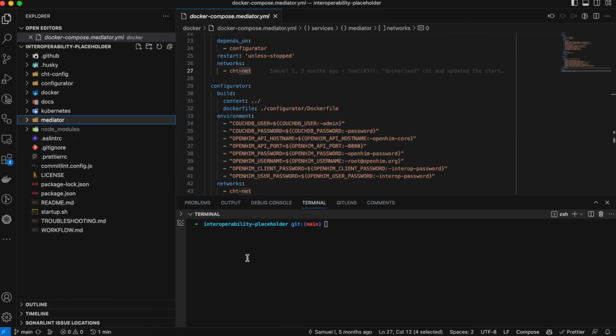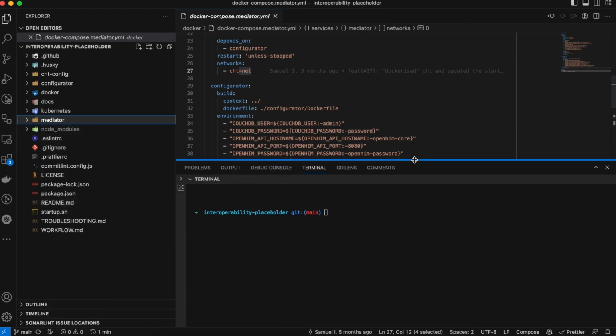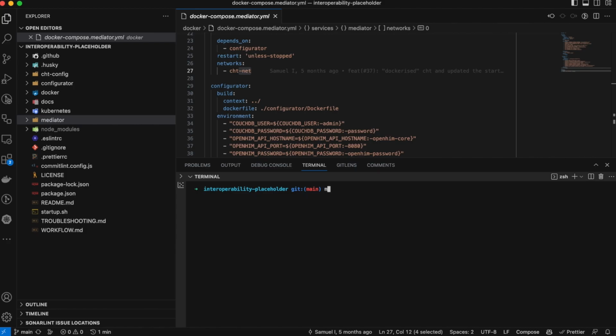So we'll create a new folder and call it maybe simple mediator, and then build our new mediator from there. I'll make a new directory, or folder, depending on your operating system, you might call it differently. I'll call it simple mediator like that, and then I want to go into that directory.